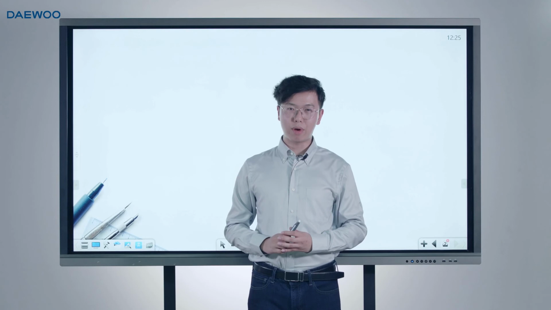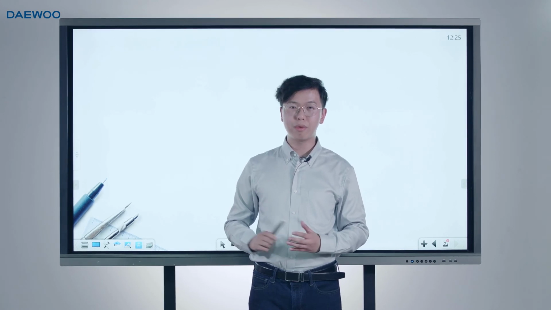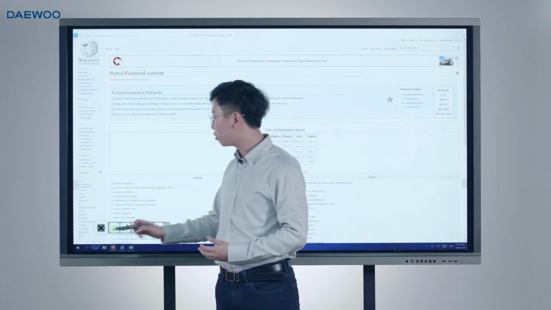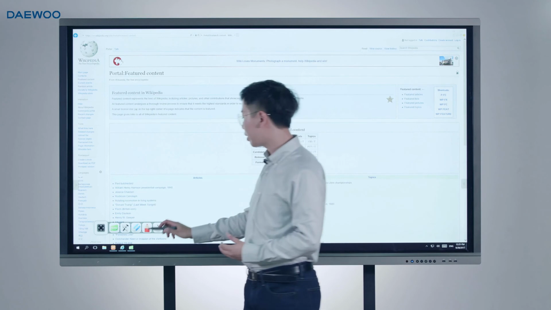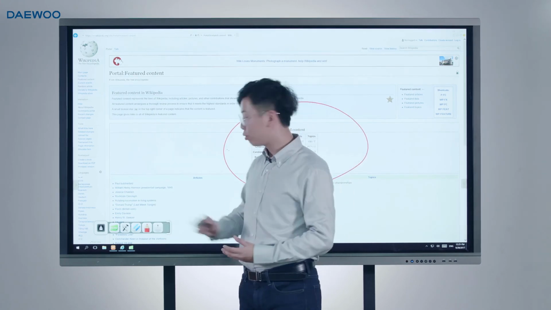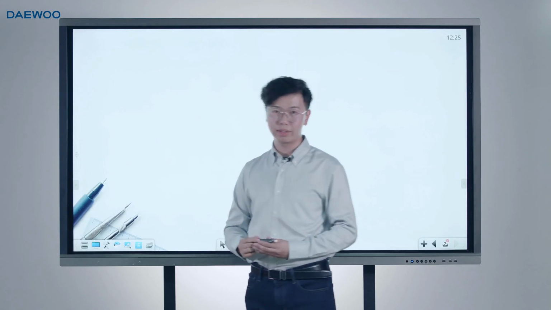Besides the basic inboard writing, you may also need to further demonstrate the PowerPoint slides, playing videos, or viewing the internet. In DAEWOO, you can one key to switch back to the desktop mode, where you can make annotations on the third-party applications, and one key to switch back to the note whenever you want.